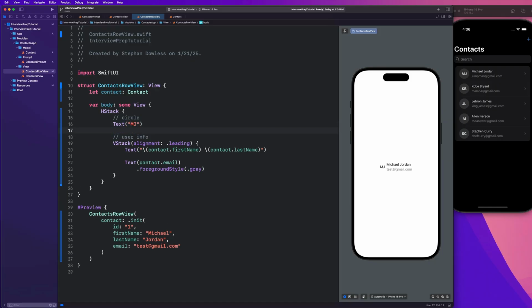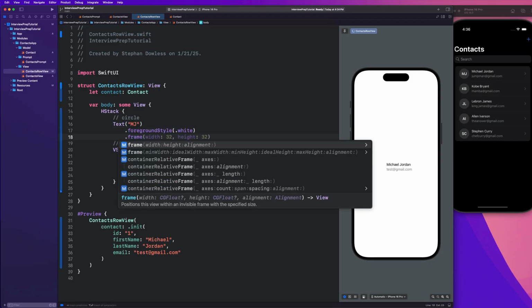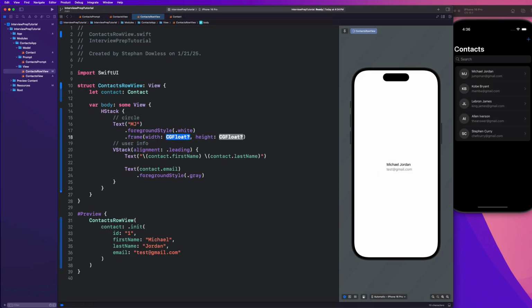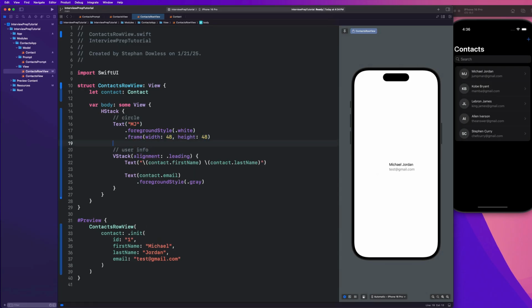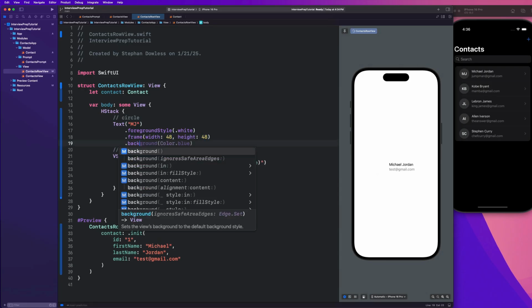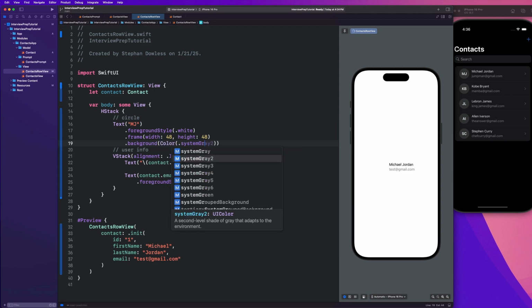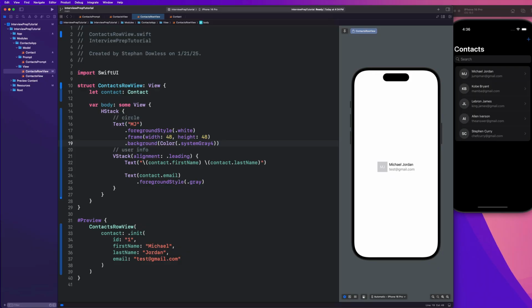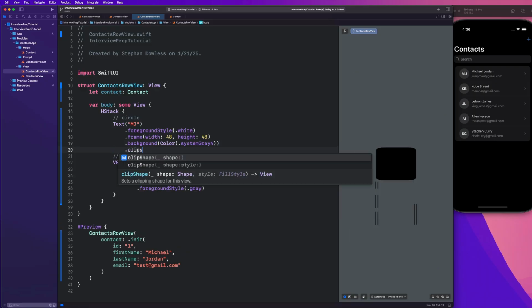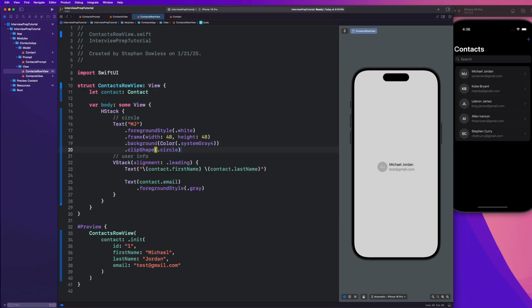And then we are going to give this a foreground style of white, it looks like. And then we're going to give it a frame. Width and height, it looks like it's about 48 by 48. A background of some type of color that's like system gray 4 or 5. And a clip shape of dot circle.